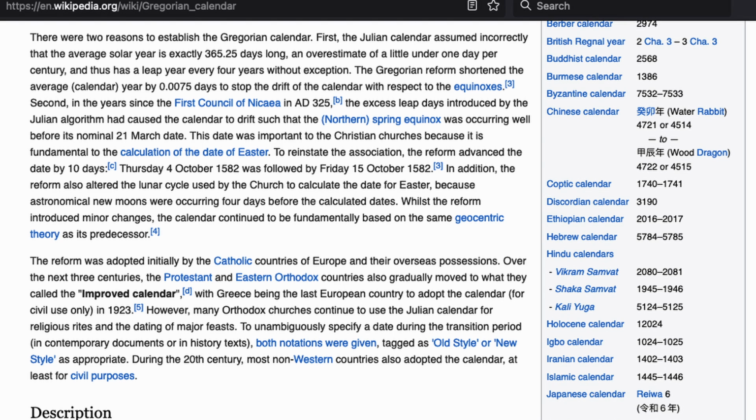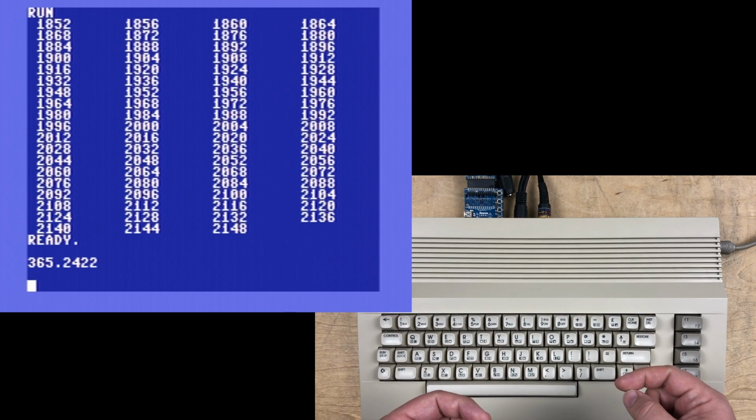So if your birthday happened to be October 12th and you were born in 1582, you wouldn't exist. You can't argue with science.